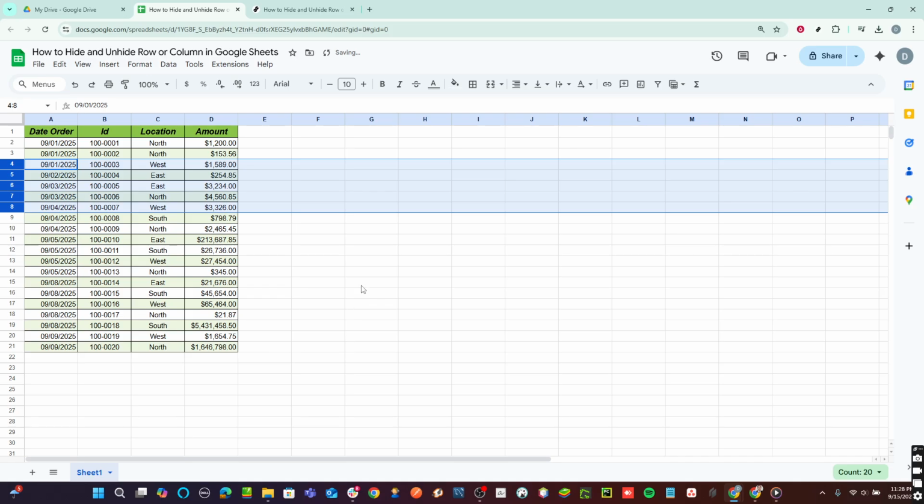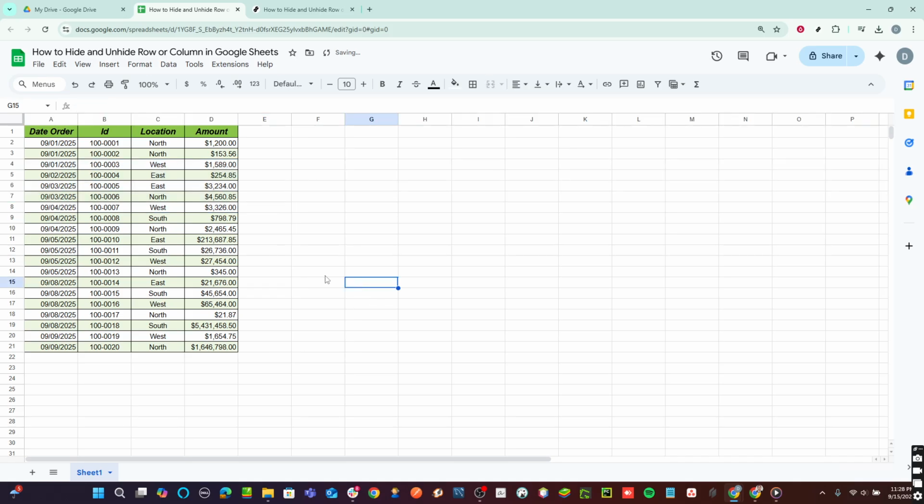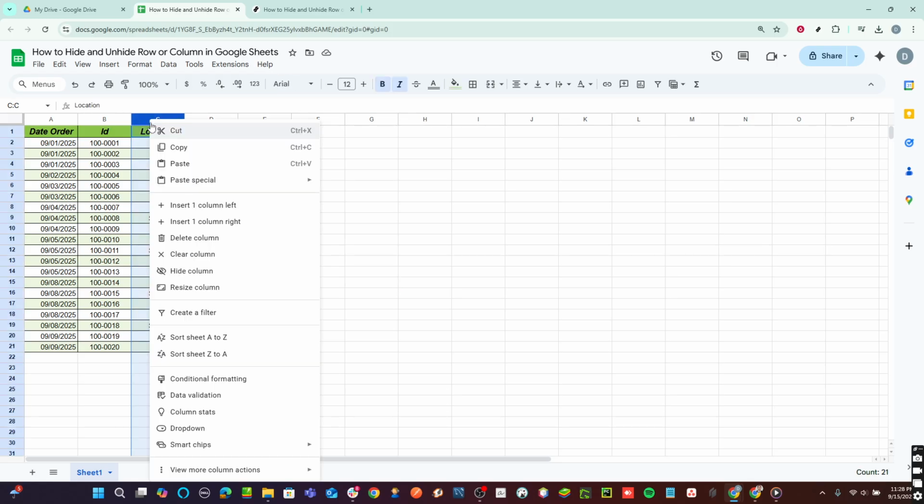Now let's move on to columns. In this example, we'll focus on column C. Click on the top of column C to select it. With column C now highlighted, use the right-click function. In the context menu that appears, select Hide Column. Column C will vanish from the spreadsheet, but rest assured, all the data will remain intact.